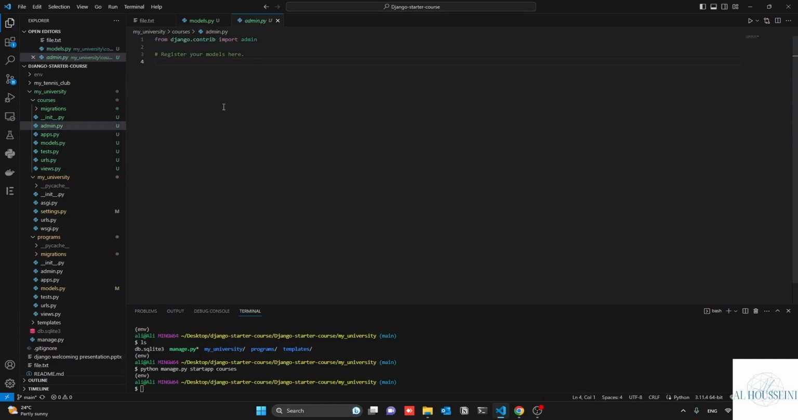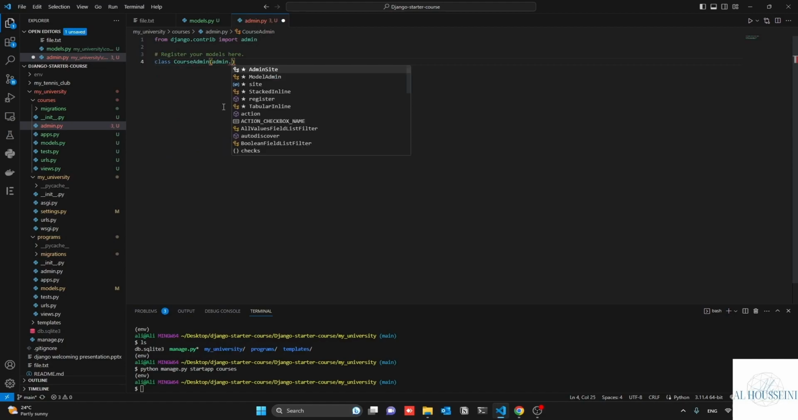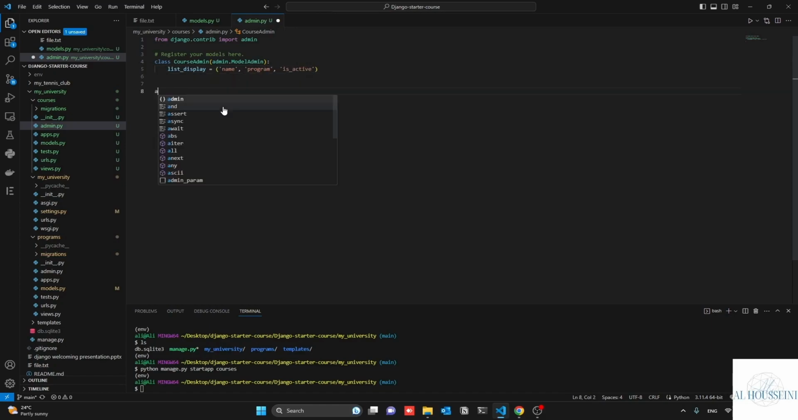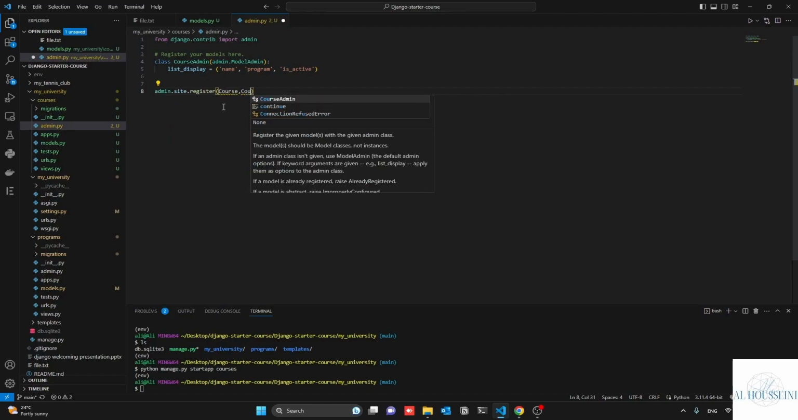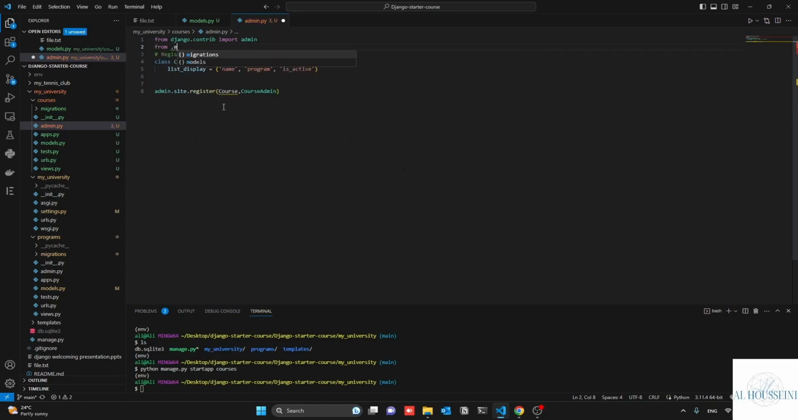Going to admin.py and create another class called CourseAdmin, with name, program, is active. And finally, admin.site.register of Course with CourseAdmin. And for sure here, from .models import Course. Great. Now we make sure that we have everything. Let's make migrations and run the server.